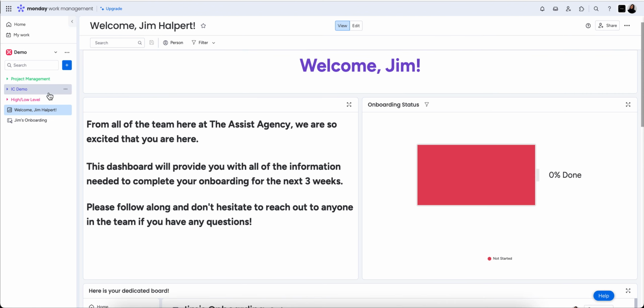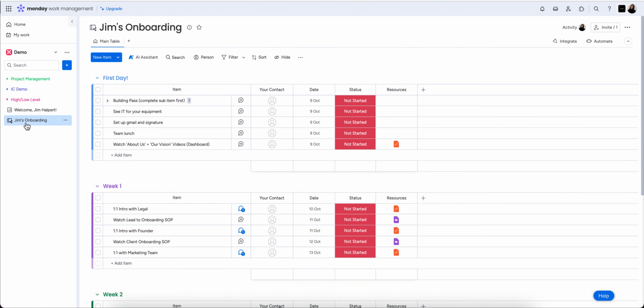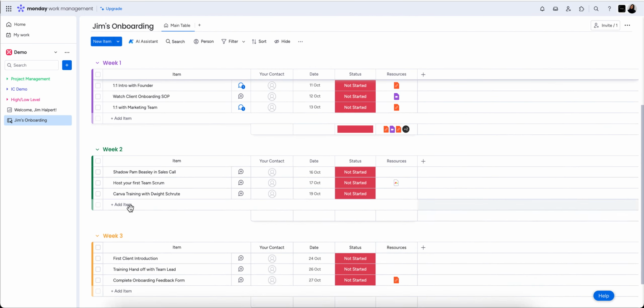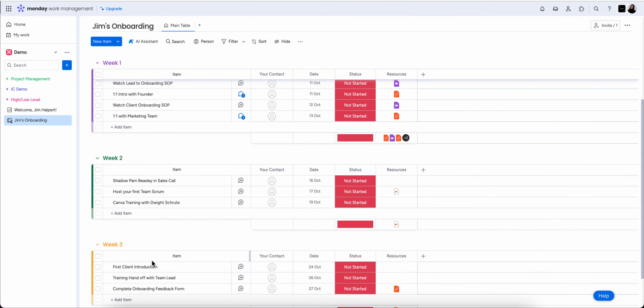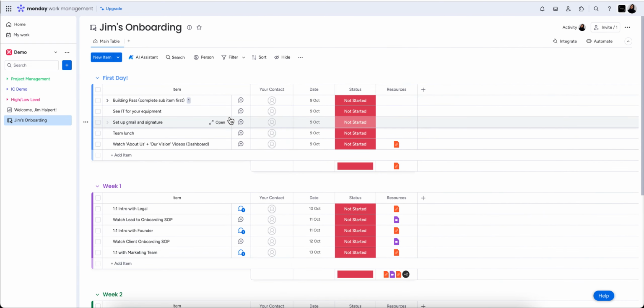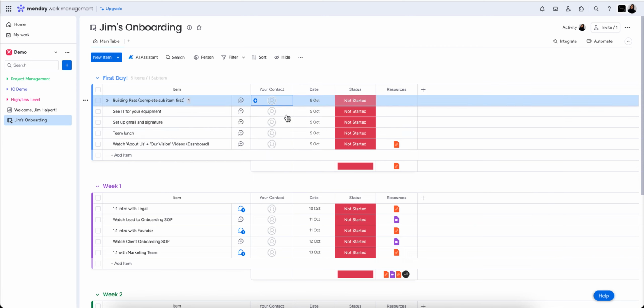So if we just jump into his onboarding board, you can see here it's basically a massive to-do list, which we've broken into his first day, his first week, second and third week, and then we finish off with his training handoff. So the way I've set this up is obviously we've got our items, we've got a person column here, which will allow us to pop in any of the team members that are responsible for this particular task or someone that he can reach out to if needed.